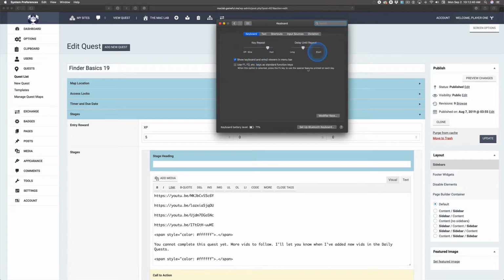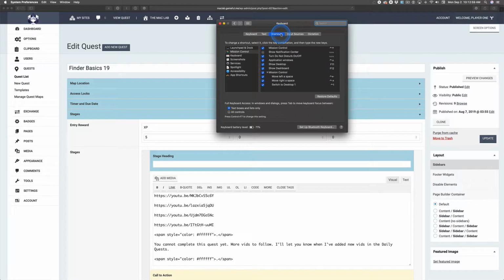Then I'm going to come down to the keyboard. I'm going to go over some of these other ones in individual videos somewhere else, probably in the quick tips. But I just want you to know that for keyboard, show the keyboard and emoji viewers in the menu. You can learn stuff from this, so keep it right there. And then shortcuts? Yeah, shortcuts. Come down to Spotlight. Turn both of those off.